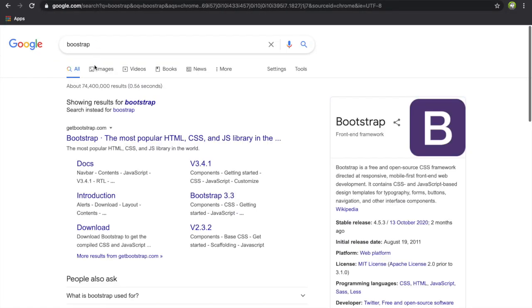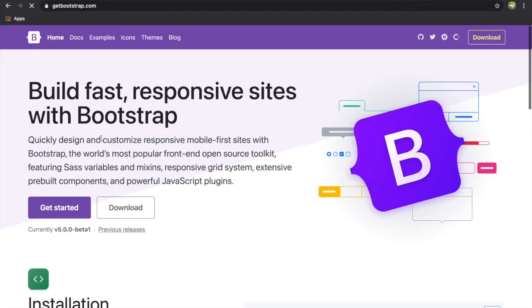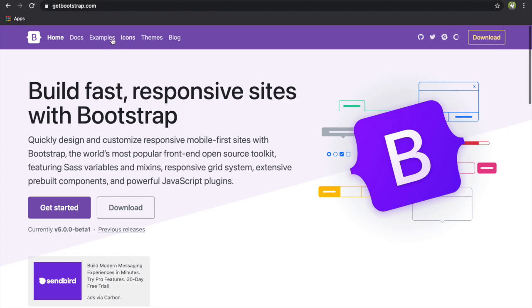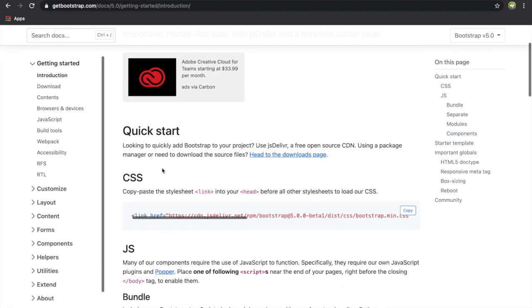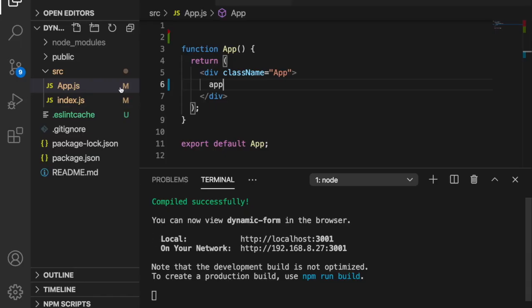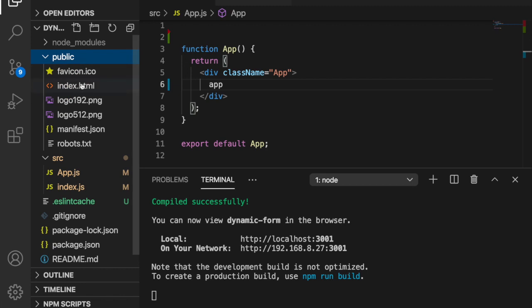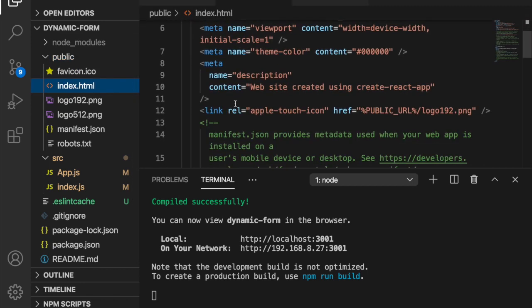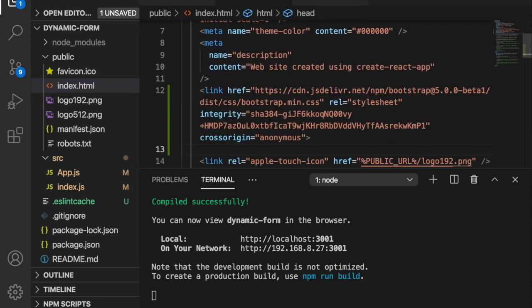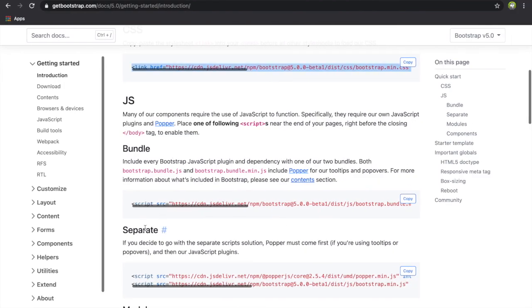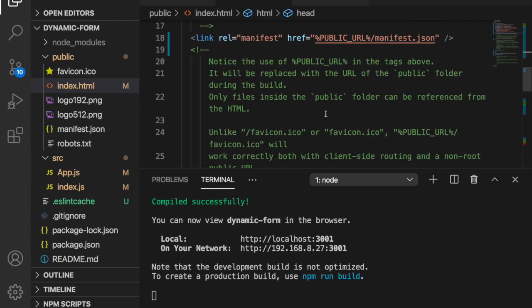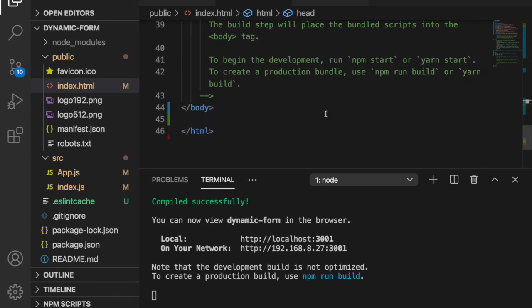Since we are going to create a form, we go to Bootstrap, and then we search for the form. We should go to the CDN first. So before we go to the form, we copy the CSS, and then we go to public and index.html, and paste the link at the top. And also we have to copy the JavaScript, so we copy this, and at the end of the body we paste the JavaScript here.